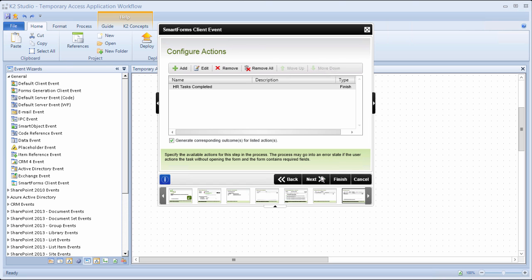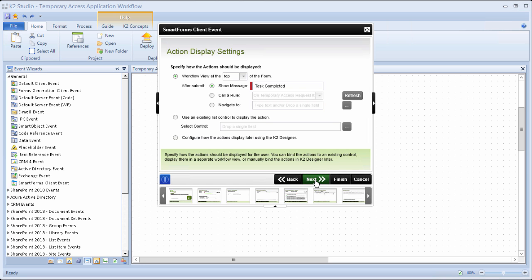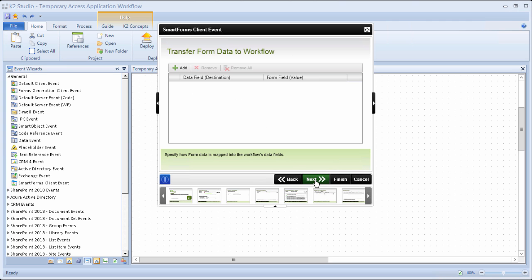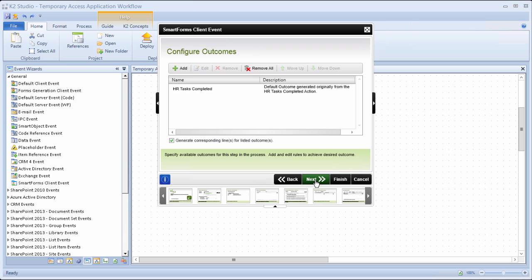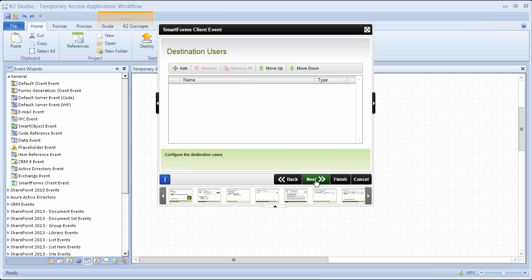And skip past the Action Display Settings screen. And the Transfer Form Data to Workflow screen, we can skip that one. We won't need to change anything on the outcome screen, and that'll move us into the destination user screen when we move on. Here, let's do the same thing.